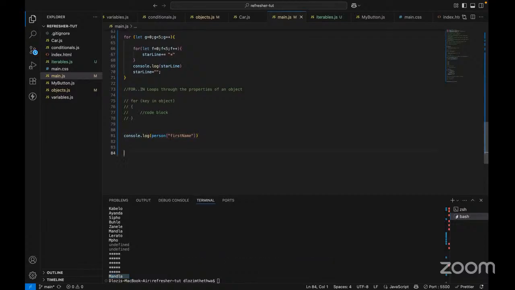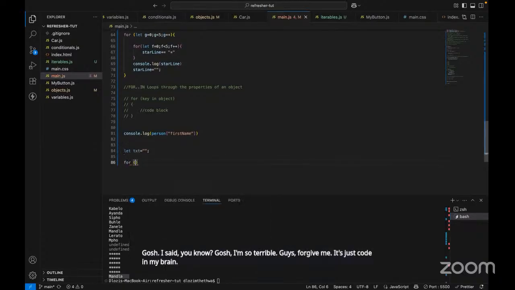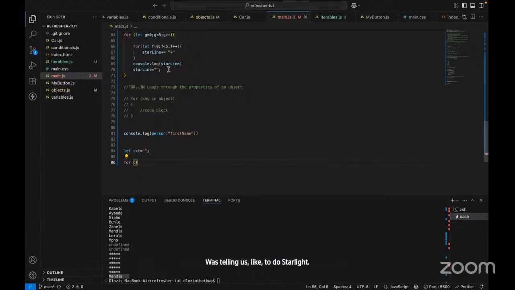So now I want to go through the person and pull out keys and values. I want to get all the values out of person. So I'm going to write let text. Gosh, I'm so terrible, guys, forgive me. There's just code in my brain. Someone was telling us to do a for loop here. Okay, let's do that.